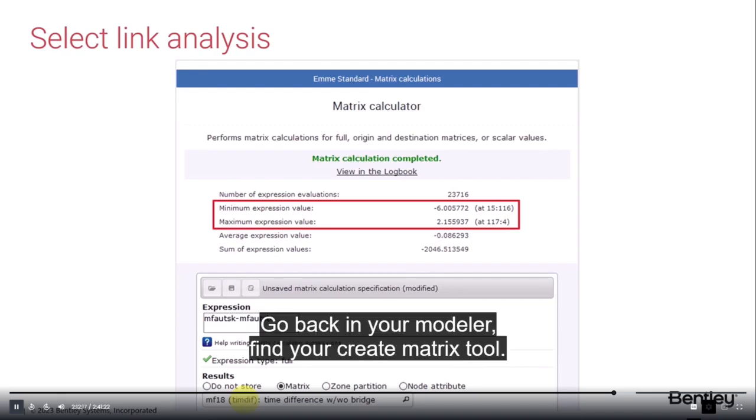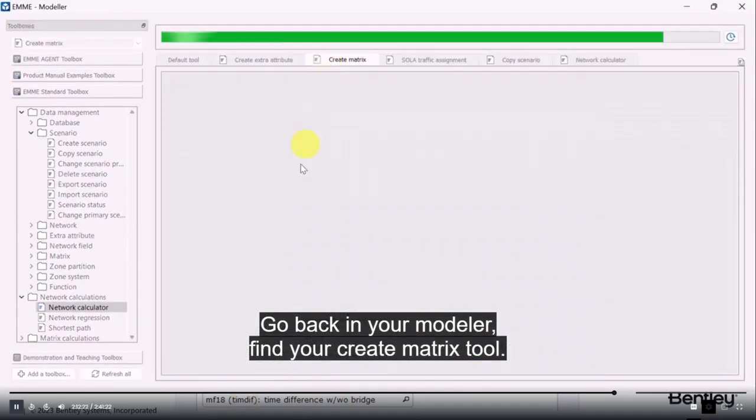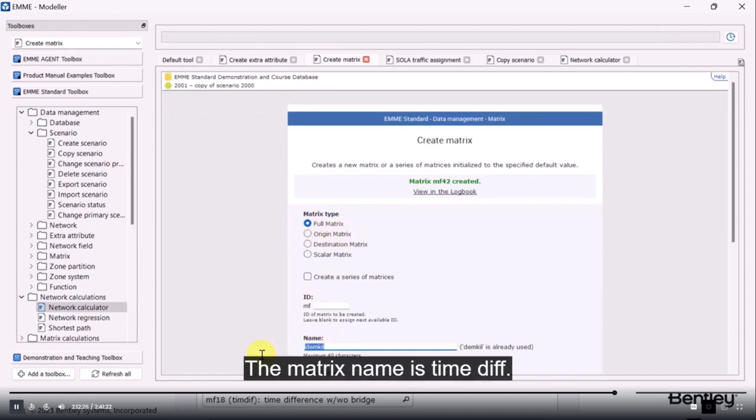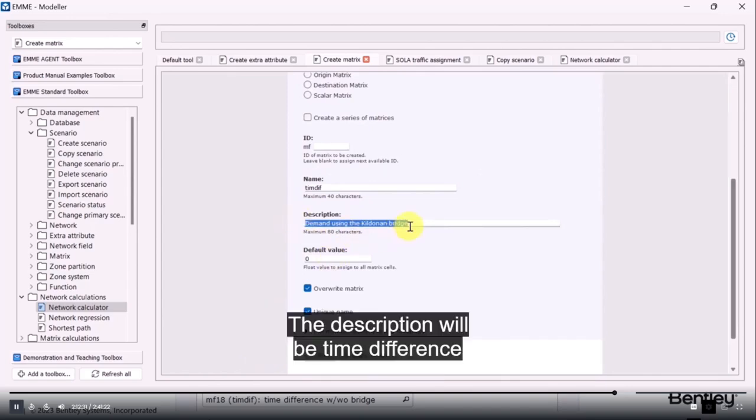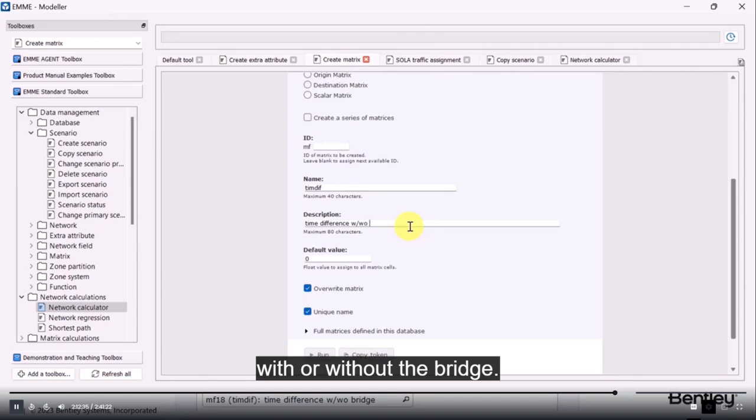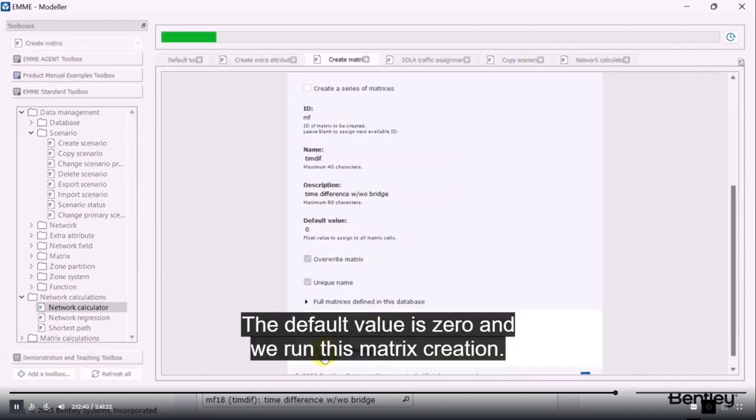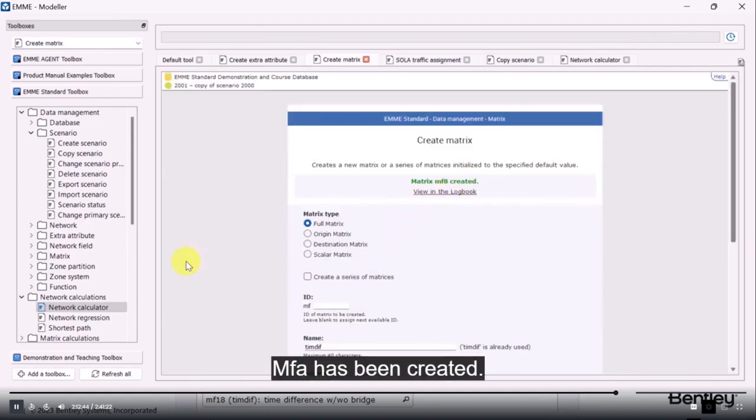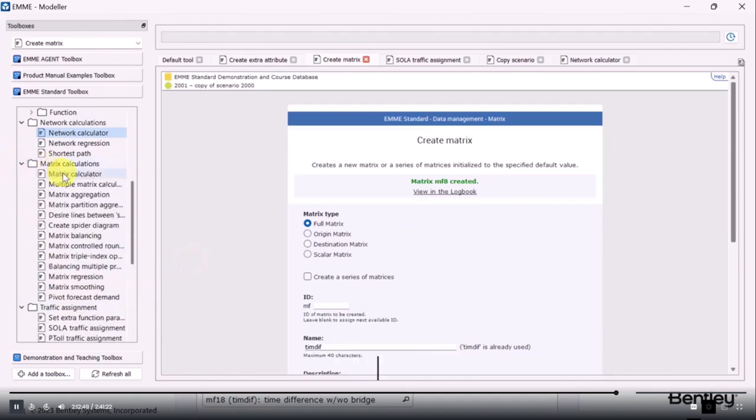So let's do that. Go back in your modeler, find your create matrix tool. It's a full matrix that we are creating. The matrix name is time diff. The description will be time difference with, without the bridge. The default value is 0, and we run this matrix creation. MF8 has been created. We now need the matrix calculator.